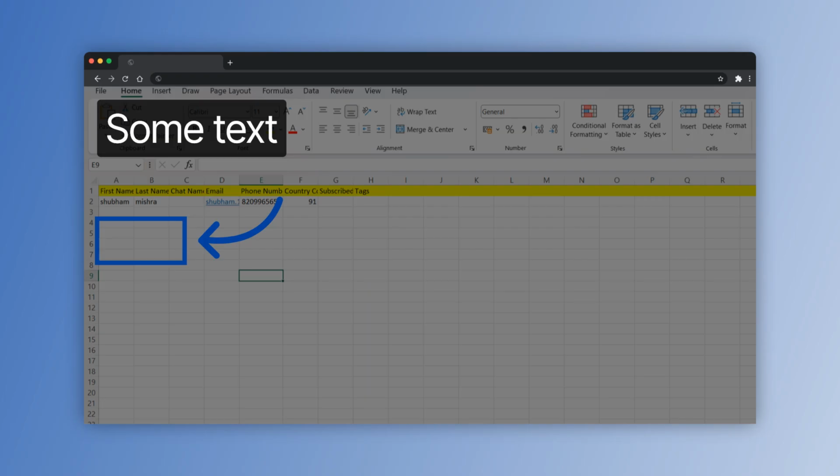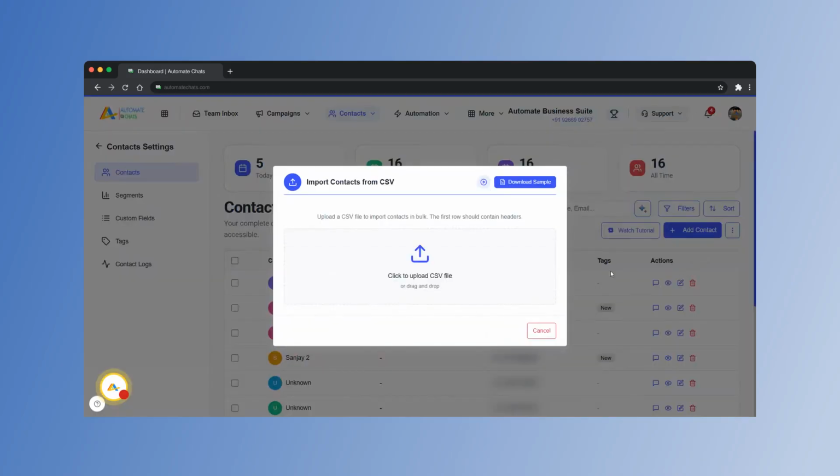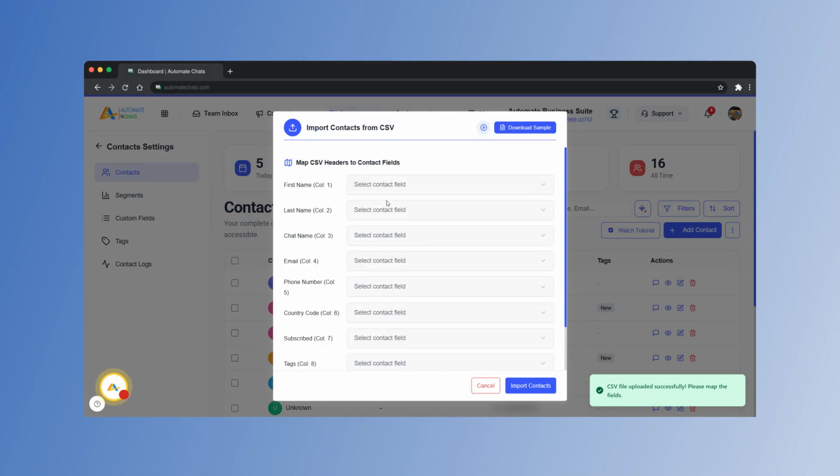Now, let's see how you can upload this CSV file to the Automate Chat app. Click on the 3 dots, then click on Import. Here you have to simply click to upload the CSV file. You have to upload the sample CSV file in which you added the data from your system. Once you upload the CSV file, then you have to map the fields here.